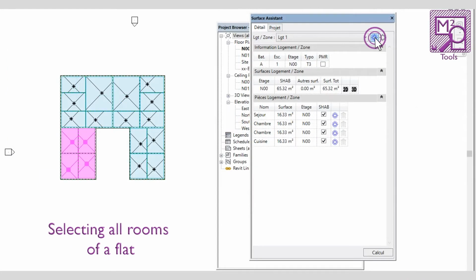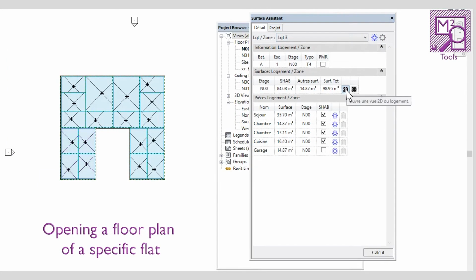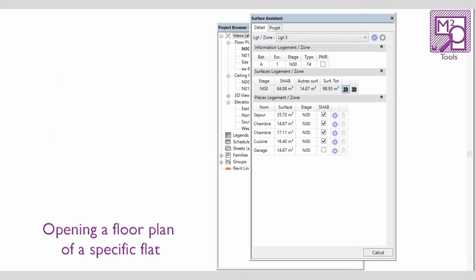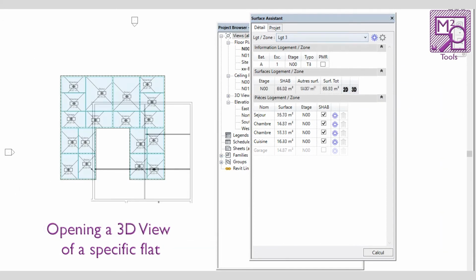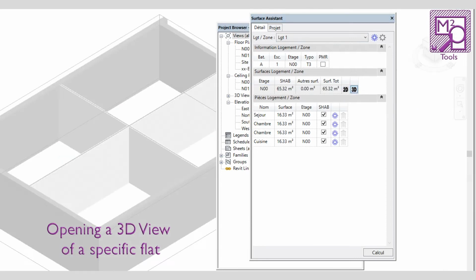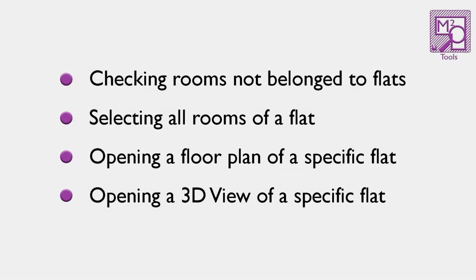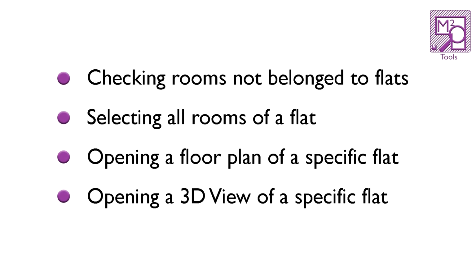Surface Assistant also provides tools such as checking rooms not belonging to flats, selecting all rooms of a flat, opening a floor plan of a specific flat, opening a 3D view of a specific flat. All those tools are one-click process.